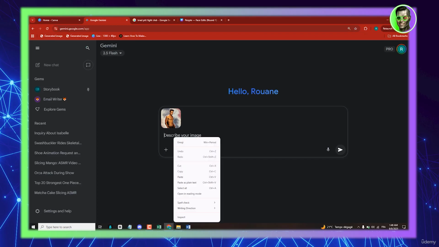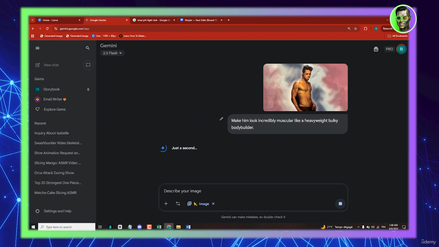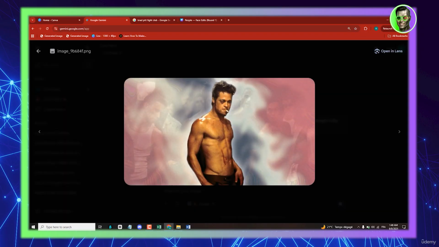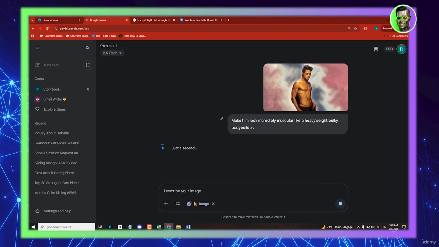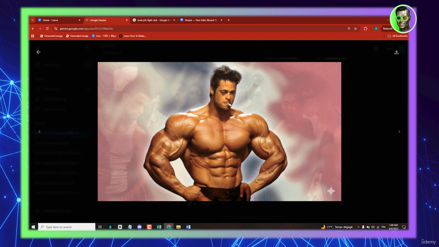Now the prompt is simple. In this case, it's: make him look incredibly muscular, like a heavyweight bulky bodybuilder, right? So instead of the build of a UFC fighter, we're going to build him up to look like a bodybuilder this time. All right, so this is Mr. Bodybuilder Brad Pitt. And you can see that it just took it to another level. It kept the face and so on, but it just made him like a Mr. Olympia.